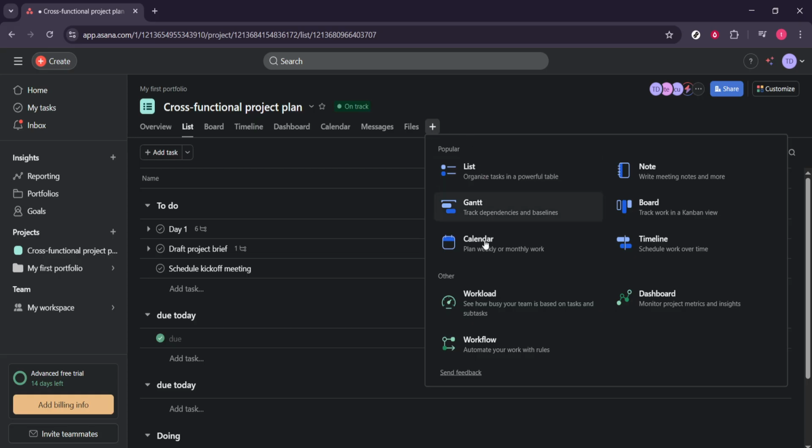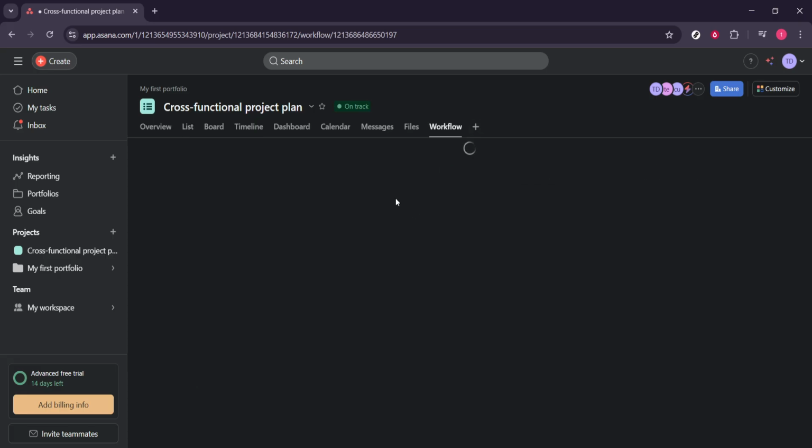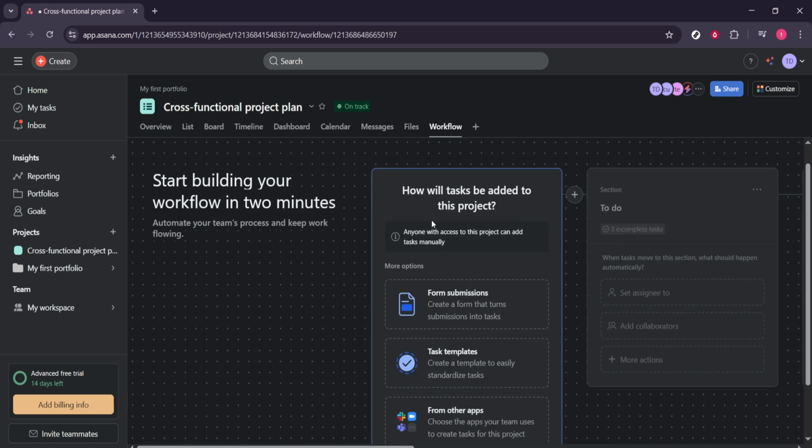From the menu that appears, choose Workflow. This opens the Workflow Builder, a visual canvas where you can define triggers and actions. Think of it as the logic hub for your project. Something happens, and Asana automatically takes care of the follow-up.